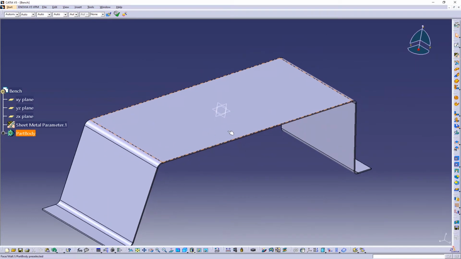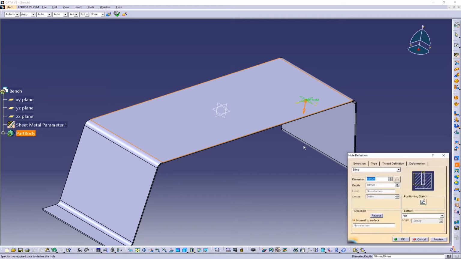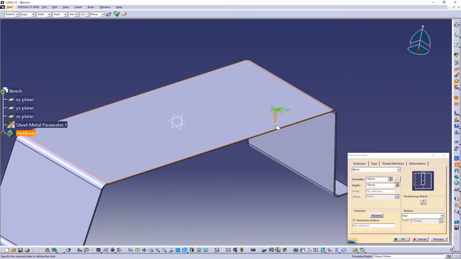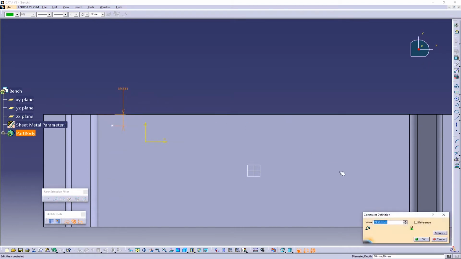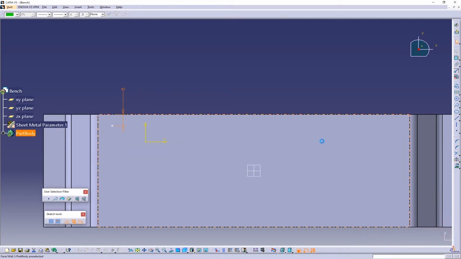What I want to do now, to not make it so heavy and to look nicer, I'll make some holes in the table, the sitting area. So I will make some holes on this part. I will position the center of the hole at, I don't know, 40 millimeters on this side and 40 from this side.